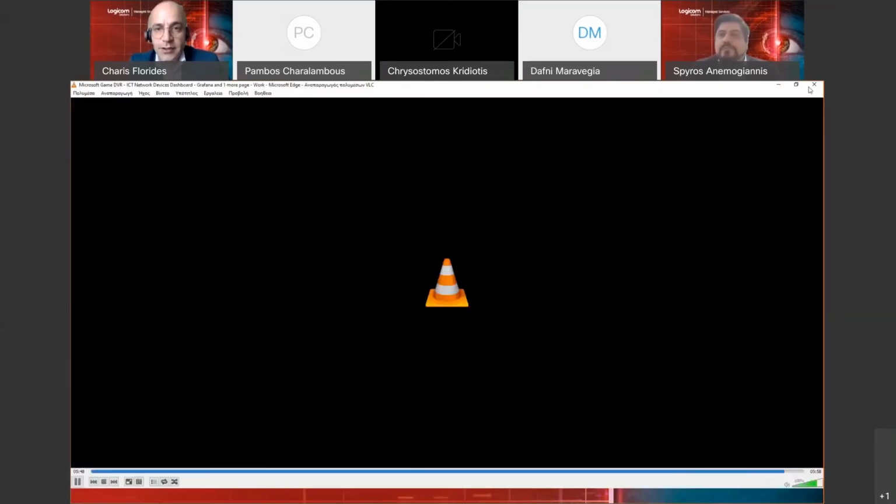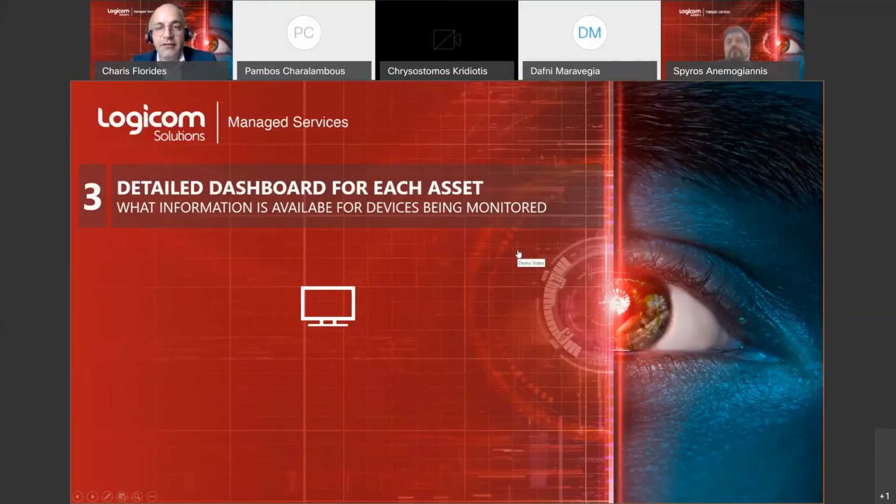And one more question, Spiros. We understand, and you have briefly explained, that currently the solution covers and supports the vast majority of systems that most organizations have. Now, if a customer has a system or a service which is not currently supported, is there a process to examine how we can support those additional assets as well?